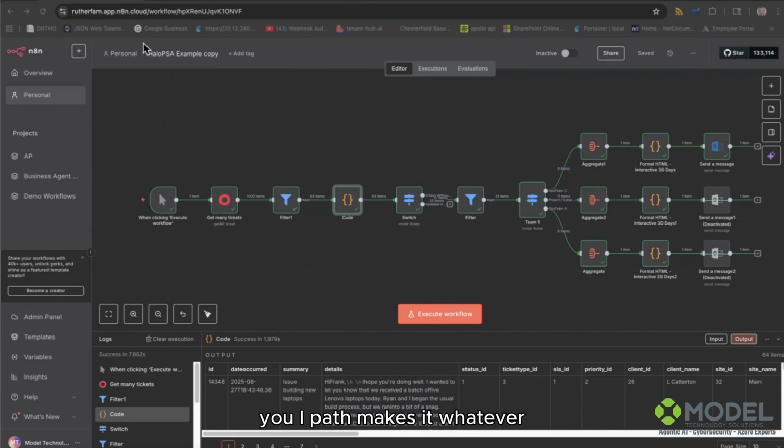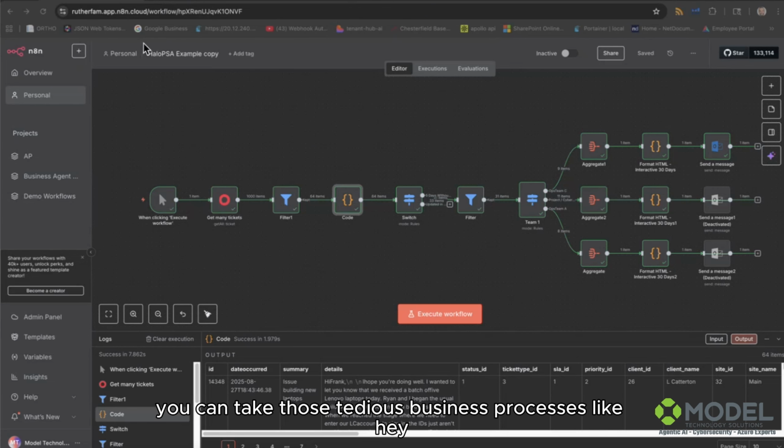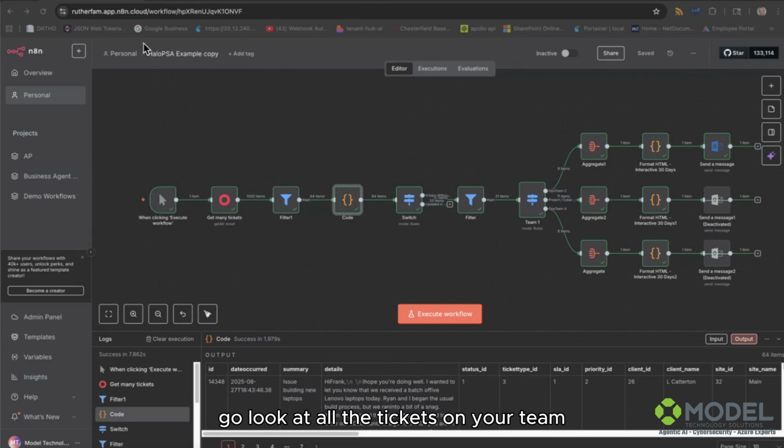Make, Zapier, whatever, you can take those tedious business processes, like, hey, go look at all the tickets on your team, figure out when the last one has been updated. They go into the ticketing system, they sort the different tickets by the last time it was updated, they reach out to the engineer, hey, can you go look at this ticket? We need to remove some of that noise from our organization to become really efficient and ensure that most of my engineers' time is spent doing engineer work, not administratively handling tickets, as an example.